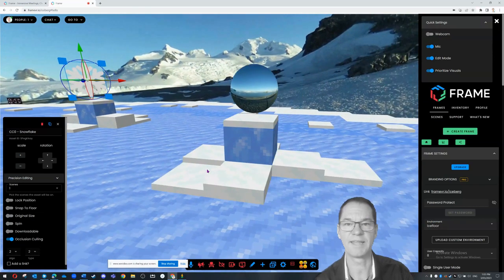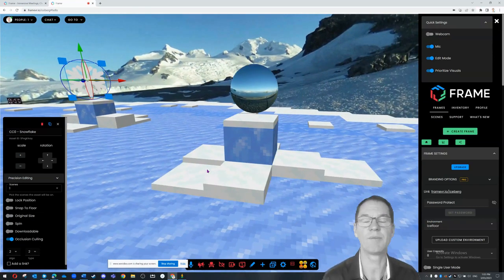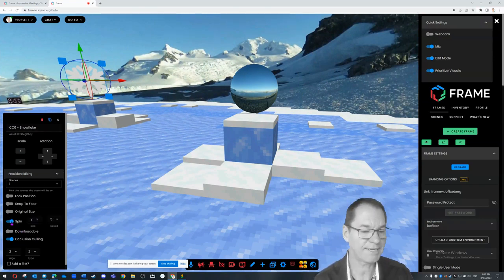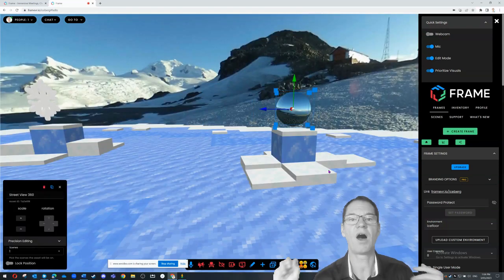And there's a fun thing we can do with 3D assets and elements when they're in your metaverse. Bottom left-hand corner, I've got this control panel. I'm going to make it spin. All right, well, there we go.